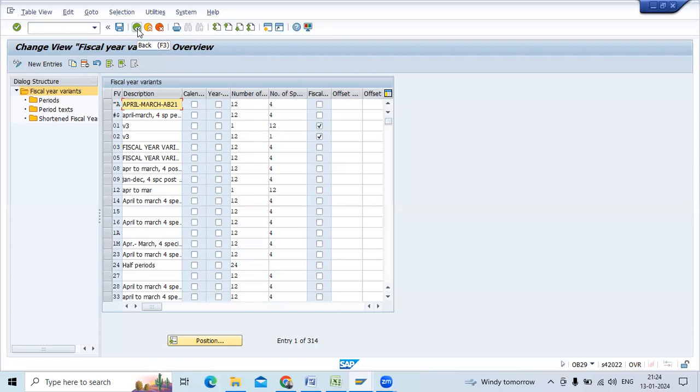Non-calendar year means we start our year in the month of April and end it in the month of March. Calendar year means the year starts in January and ends in the month of December. I hope you have understood the difference between calendar year and non-calendar year. I understood. Yeah, thank you.